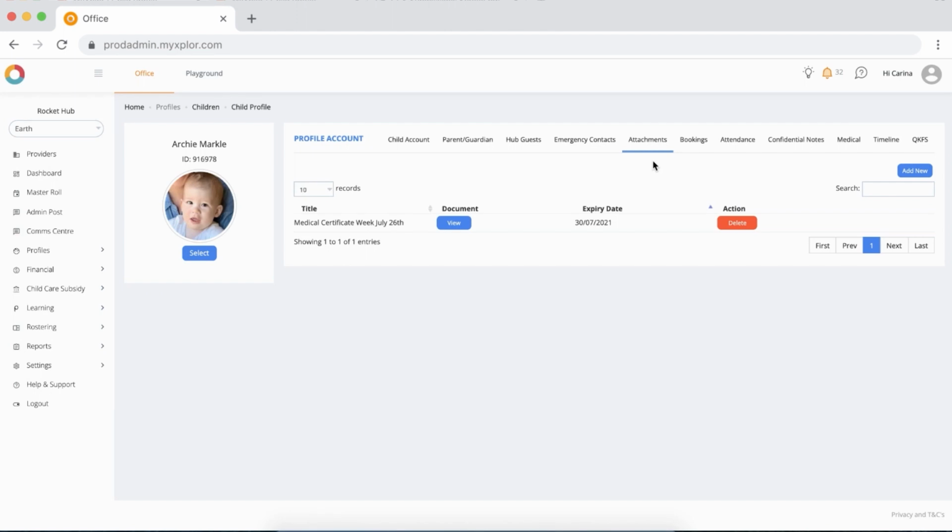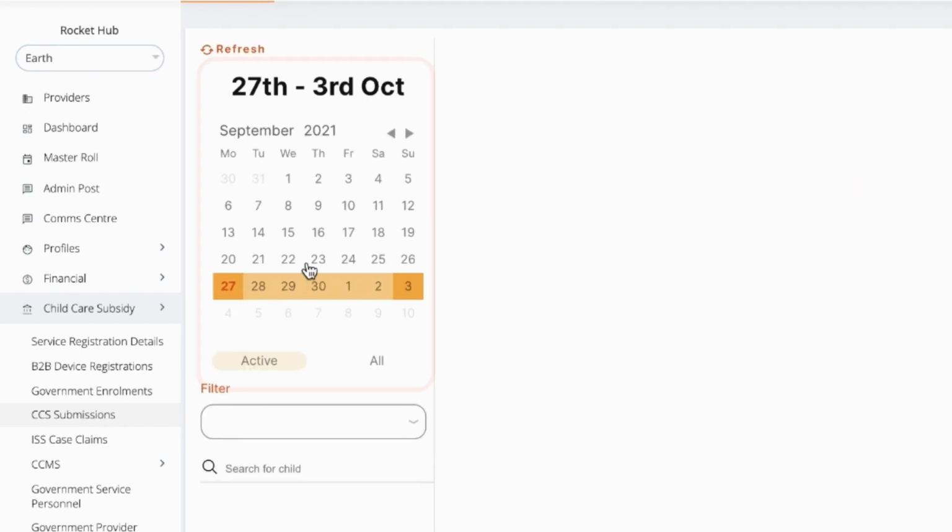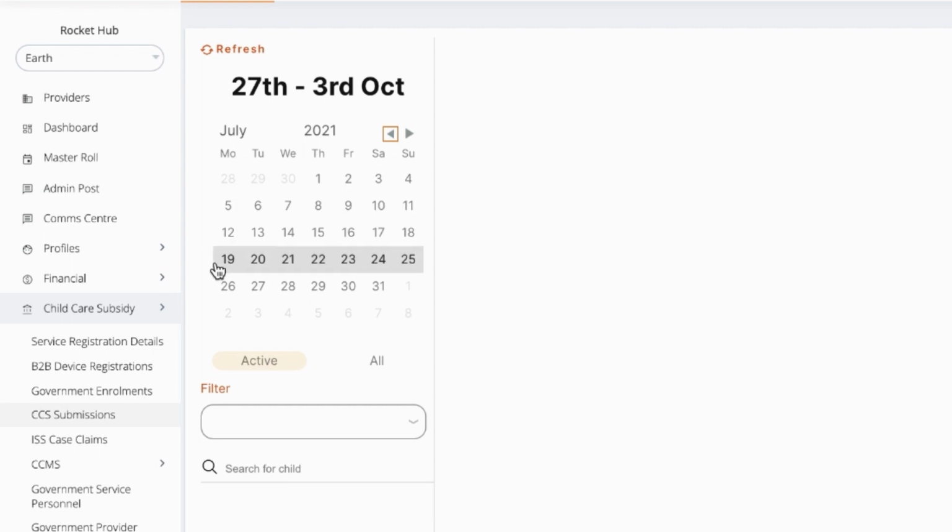Because we've made changes to the master roll, we want to ensure we submit those changes to the government. Anytime we make any changes to the master roll, we need to ensure we resubmit the sessions so the government have the most up-to-date information. We do this by heading to Childcare Subsidy, CCS Submissions. We use these arrows to navigate to the week we want to resubmit. In our example, it's the week of July 26th.